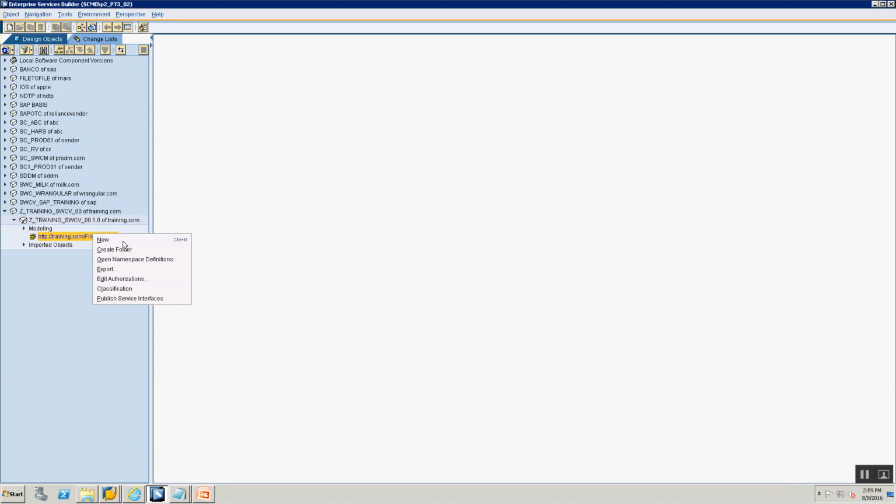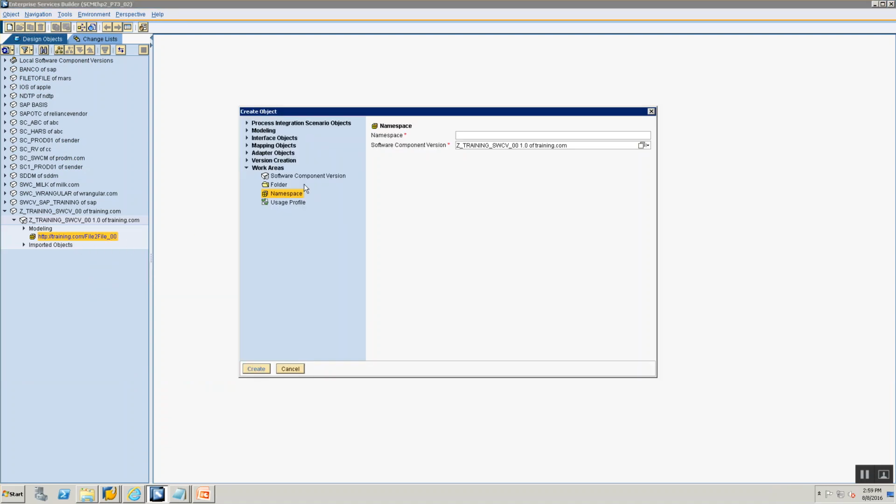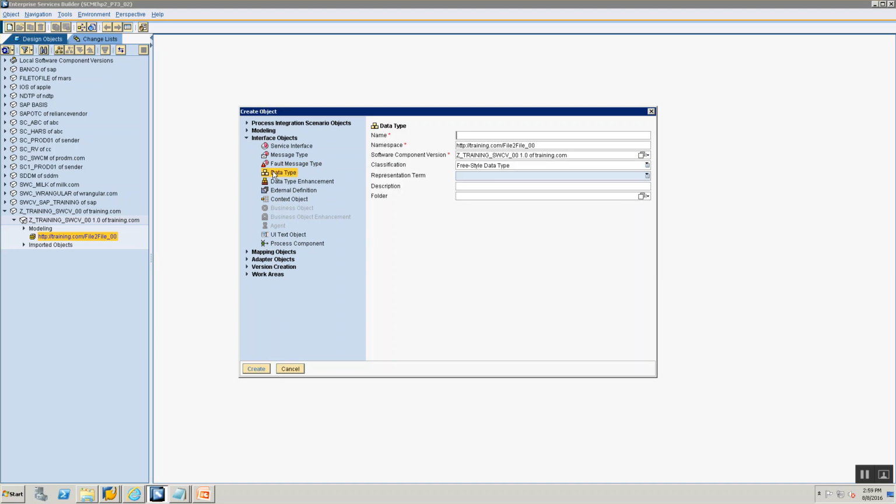So I will right click on my namespace, say new. On the left hand side, your work area namespace will be selected. Make sure you expand the interface objects and select the data type here. Make sure that data type becomes highlighted in yellow, and that would mean you're creating a data type. Make sure that you can see the name data type here. That would make sure that it is actually creating a data type object.